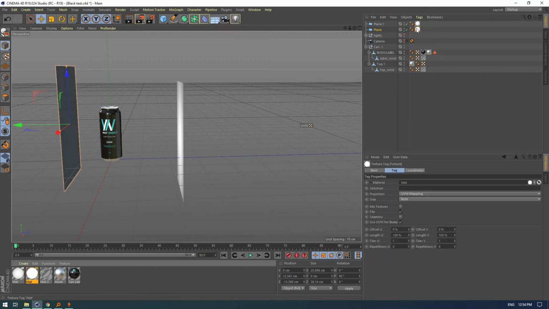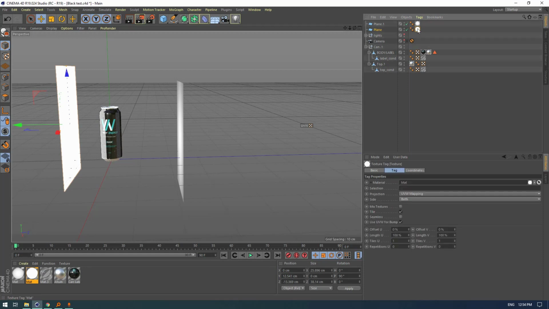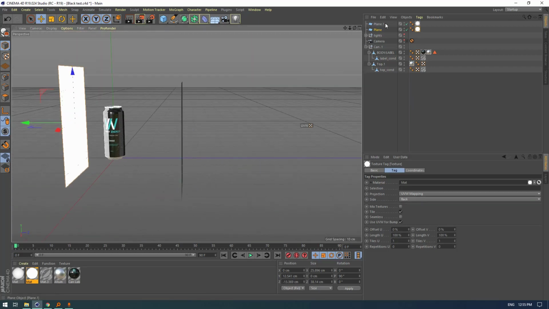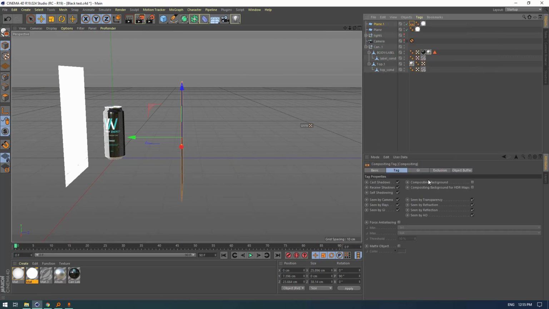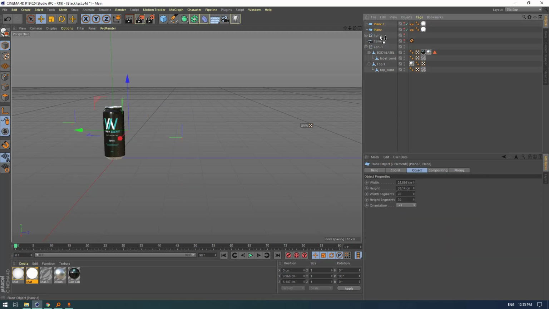Attach this one to this plane. Now go to UV and texture tags. Sorry, change the side to back. Alright, let's add a Cinema 4D tag, compositing, and disable the cast shadows, receive shadows, and seen by camera. And copy this one also to this plane, hide them both, copy them to the lights.